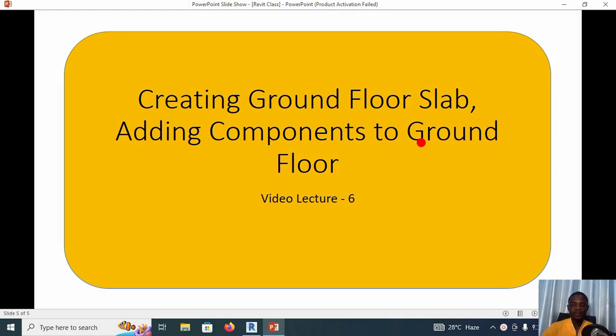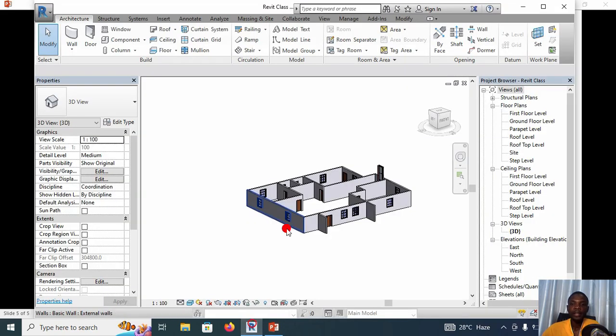So far so good. In this video lecture, we are going to consider how to create a ground floor slab, and we are then going to add our components to the ground floor, like the furniture or whatever you want to add. This is up to you, as much as you want to add, because there are hundreds or even thousands of components available in the library that you can make use of, right? But in this video, I'm just going to show you how to add them and then the necessary ones, basically. But before then, we'll have to create a ground floor slab. So let's proceed to our Revit, right?